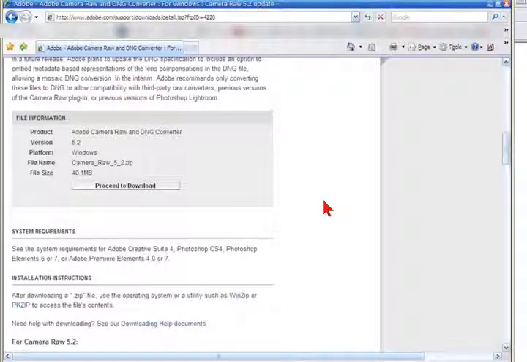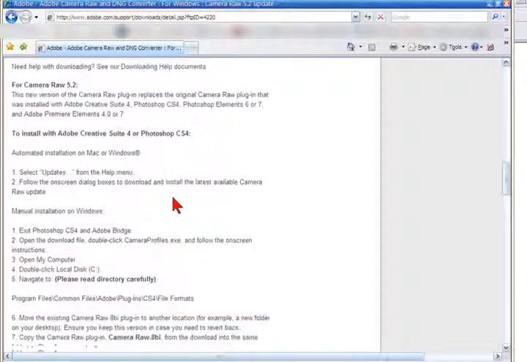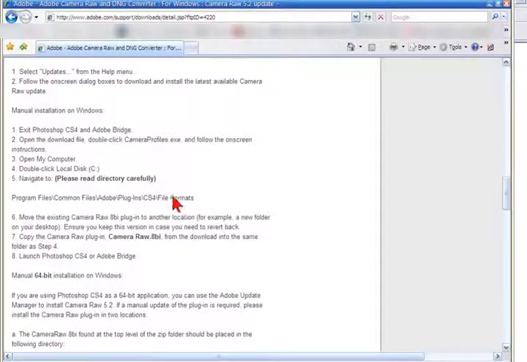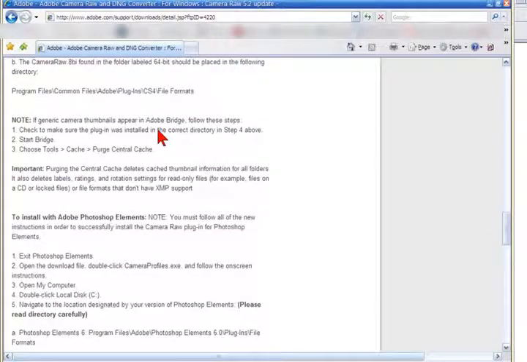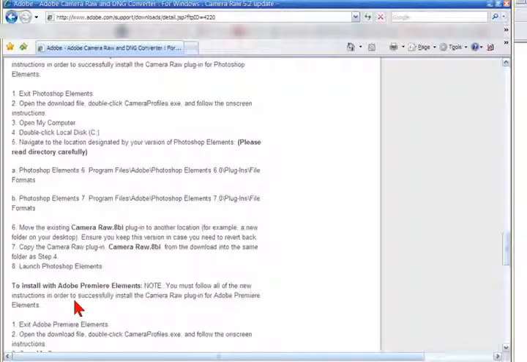Before I leave this page, I want to make sure you look at the installation instructions and look for your version of Elements. There's all kinds of installation instructions here. What you want to do is find the one that says to install with Adobe Photoshop Elements and follow these instructions exactly. All you're going to do is download this file, save it on your desktop, put it in a folder inside of Elements, rename your old one first, then you copy this one in, and it'll be available to you. It's actually very simple, but if you don't put it in the right folder, it doesn't work at all.